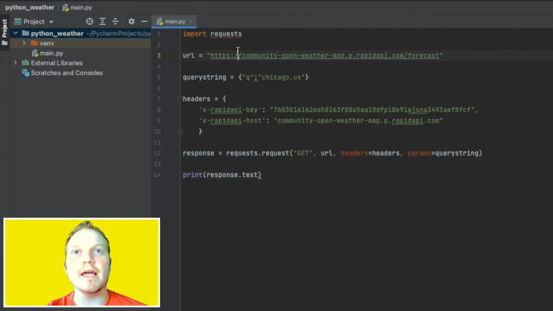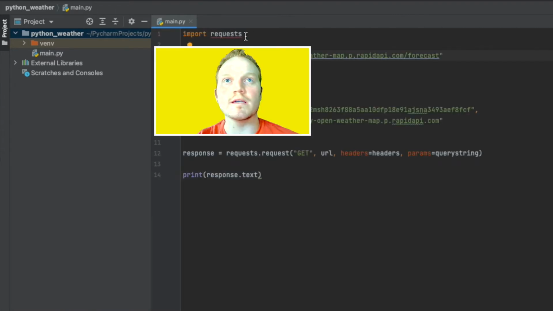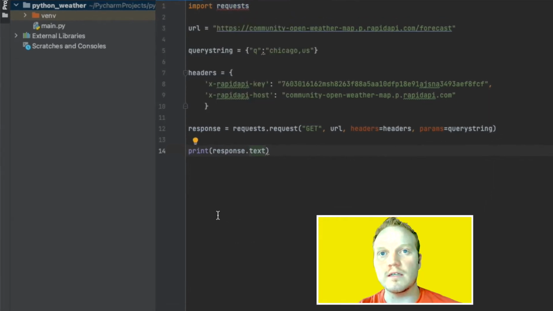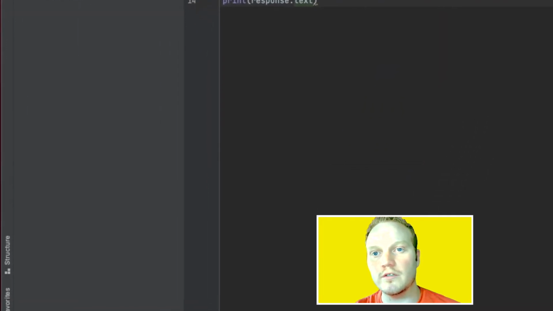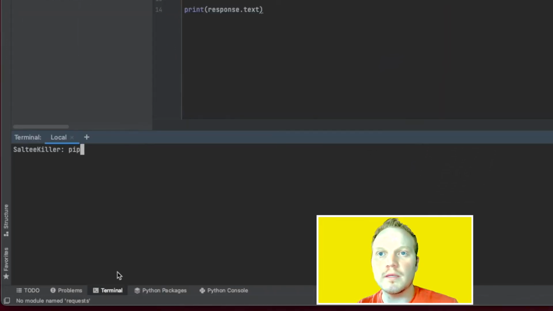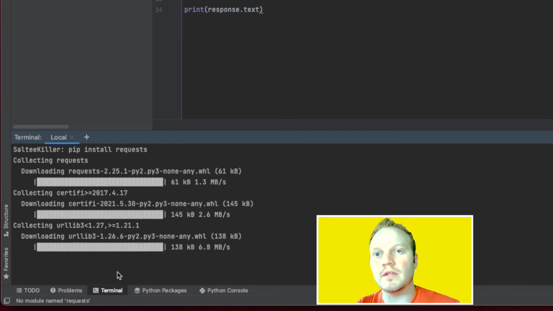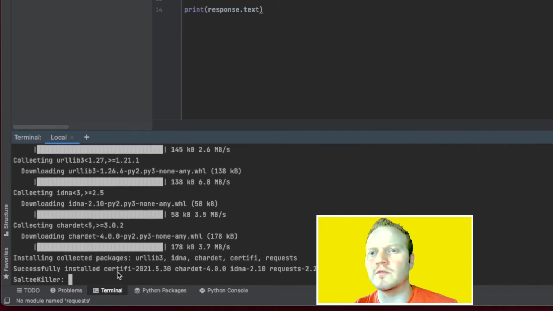Okay, and right now it's going to say request has that red squiggly line, just letting us know that it doesn't know what we're talking about. It doesn't know what requests are, so we're going to have to actually install that. It's very easy. I'm just going to take my cursor, come down here into terminal, and I'm going to say pip install requests, and depending on your internet speed, that should download pretty quickly. And that should work now.